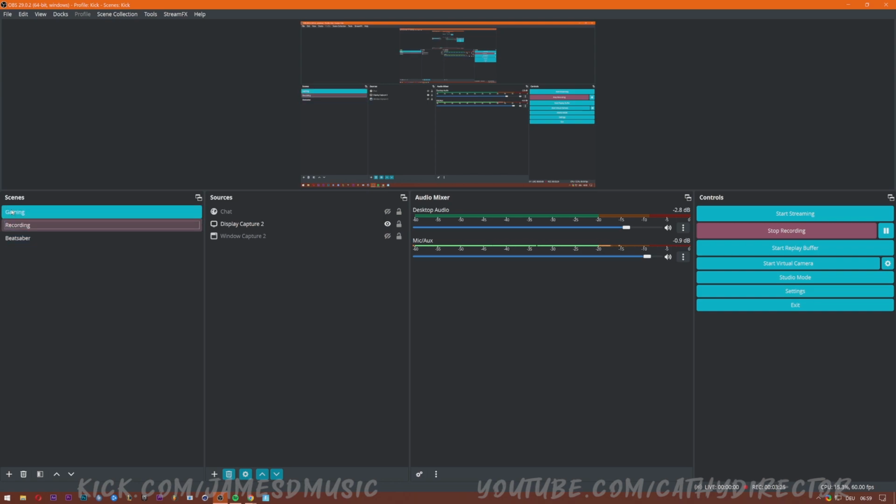Like when you want to go gaming, you click on gaming and you get all these different sources here, like the border of the webcam. You get the sub counter, the sub goals and the follow goals. It's all in the sources. You can click on it, you can add a new webcam. You can click on it and add a new window capture.